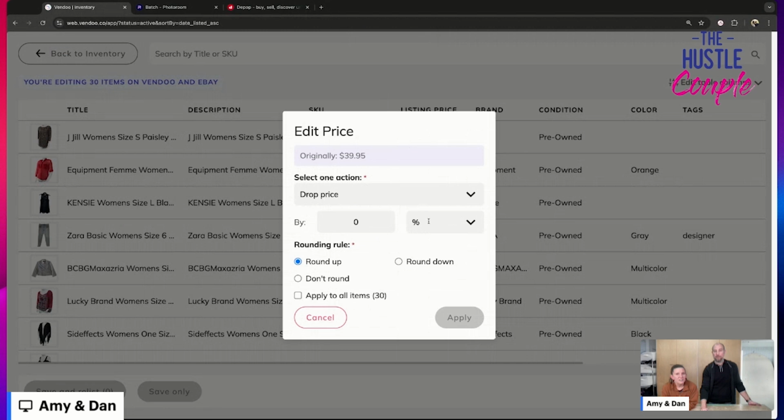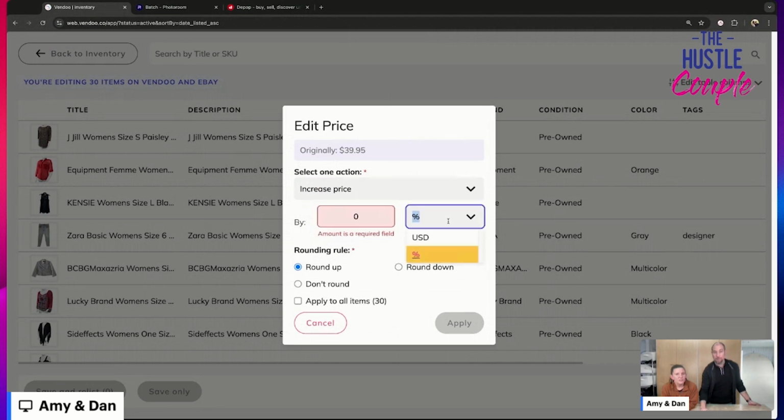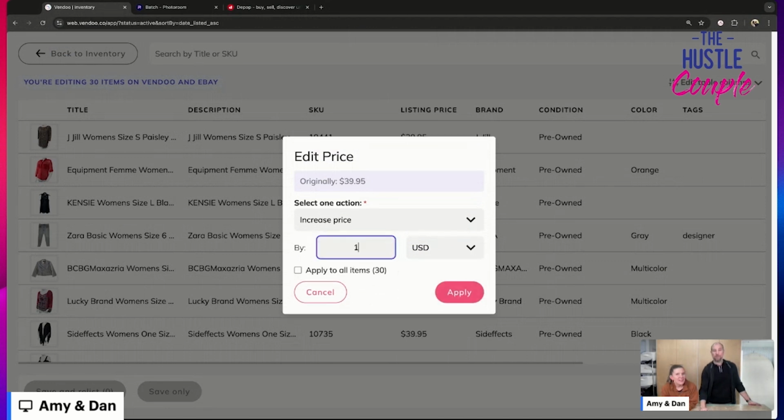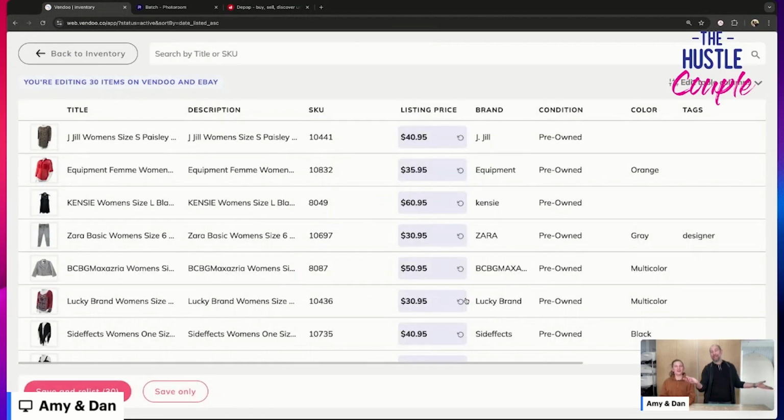Oh, look at this. We're going to increase the price by... Can you do $1? You can do a dollar amount. I just think that's so cool that you could just do $1 across the board. Right. $1 US. And then apply to all items, apply. There's shortcuts even in the bulk editing feature. Okay, wait. So then we're going to do save.